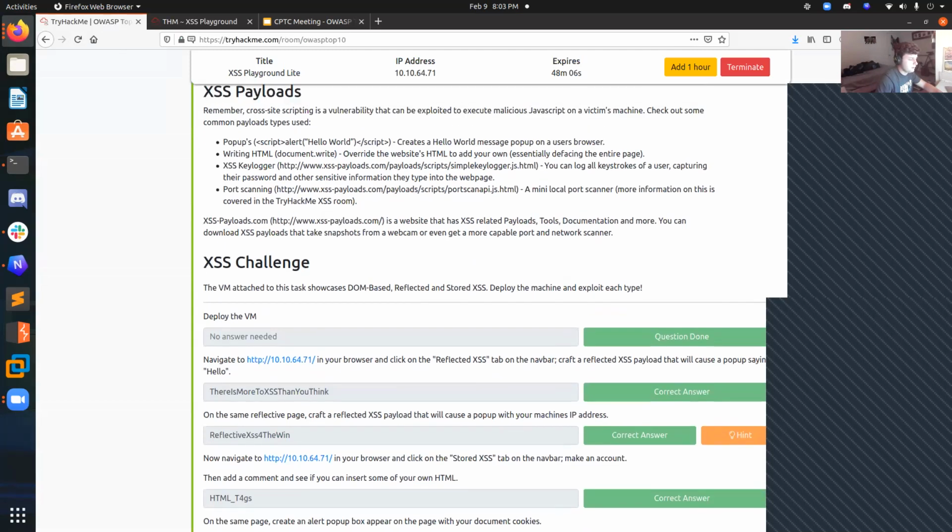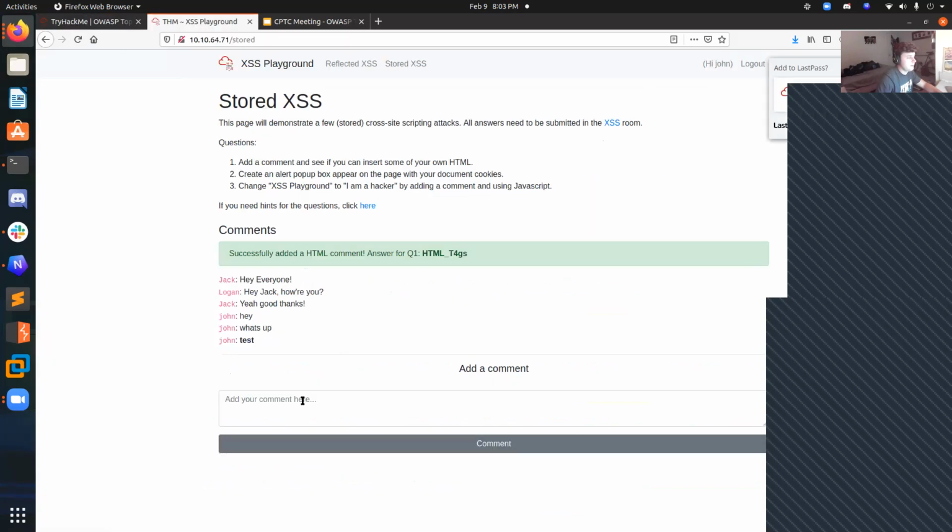Okay, if not, then we're gonna do the same thing. On the same page, create an alert pop-up box to appear on the page with your document cookies. So this time we're gonna be doing, again, script alert, but instead of doing hello or document.location like we were doing before, we're gonna alert the cookies of this user.